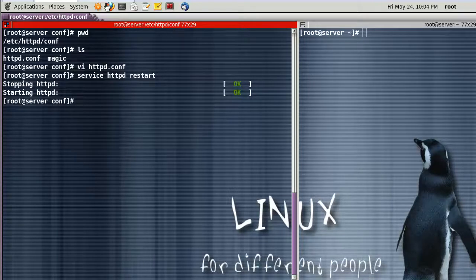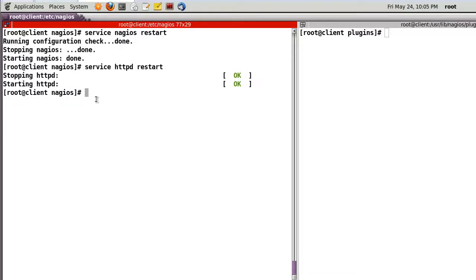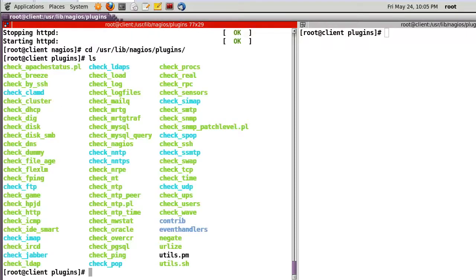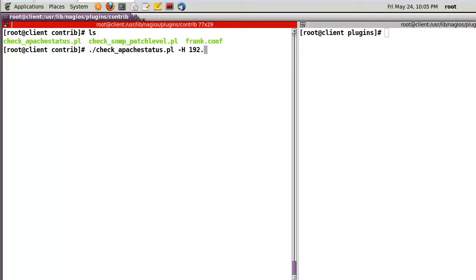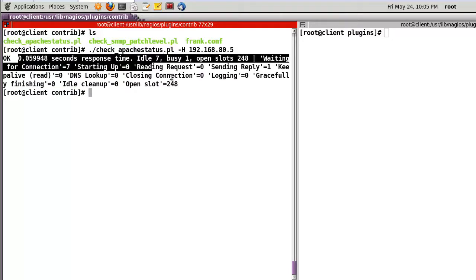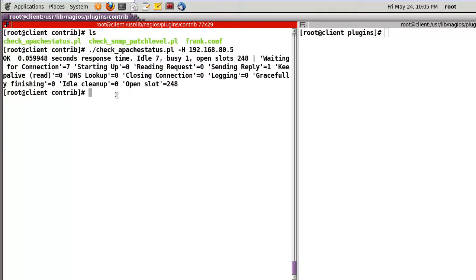Okay, then let's go to the Nagios server. Here, let's go to /usr/lib/nagios/plugins, and after that, contrib. So please check Apache. In my case, IP address 192.168.8.5. Now this one is getting the information from the web server. Okay, and after that, /etc/nagios/objects.